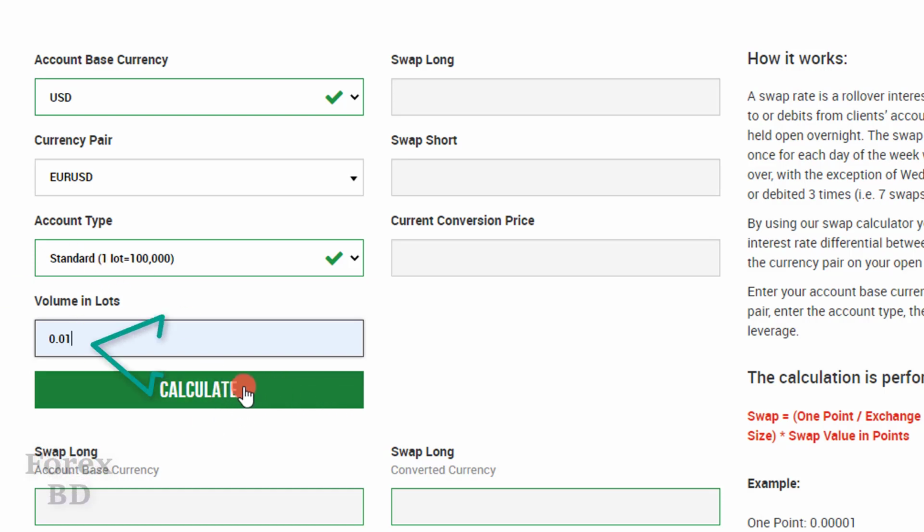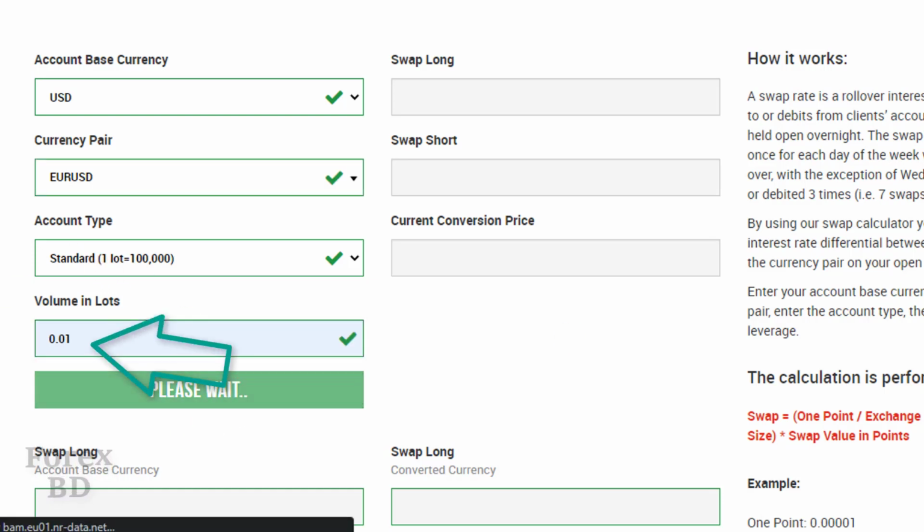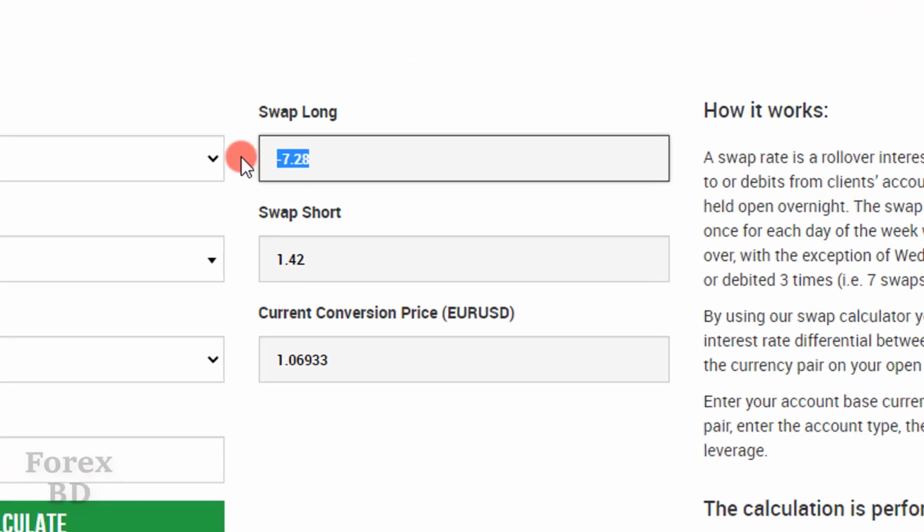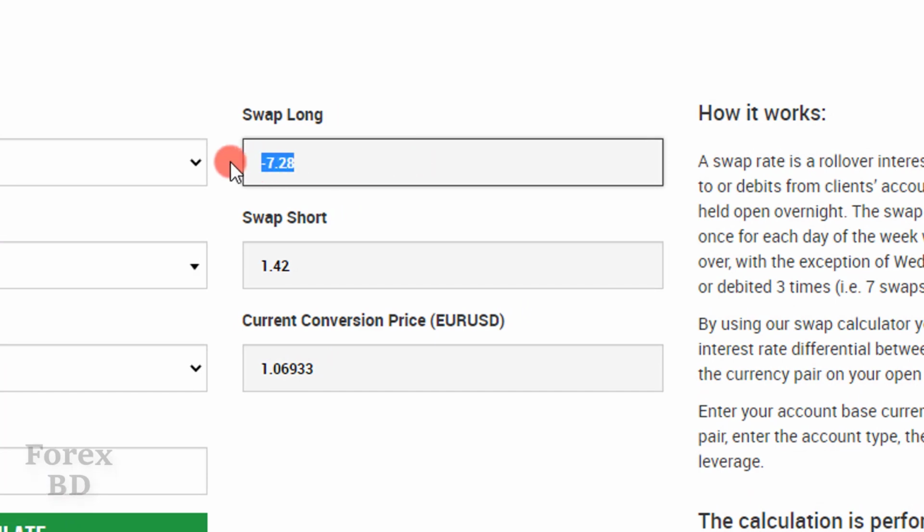Then select the lot size. This is because lot size plays a role in determining the swap. We selected everything. So let's see the result. We have the result in front of us.